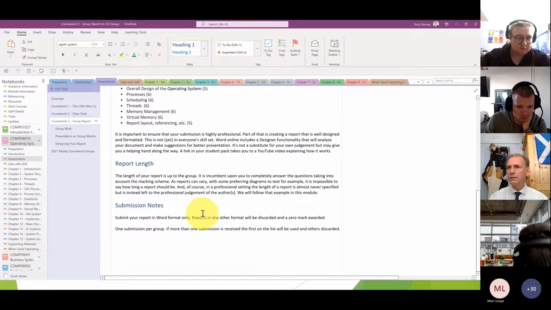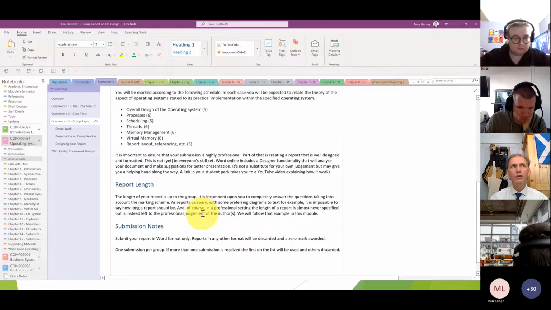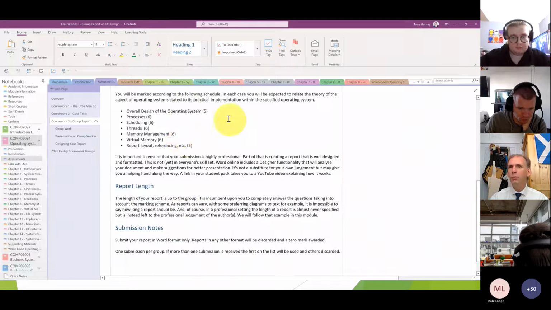The question I always get asked is, how long does a report need to be? And the answer I always give you is, I don't know. You tell me. You know what the marking scheme is. You know what I want you to cover. You know what it is I'm asking you to do.